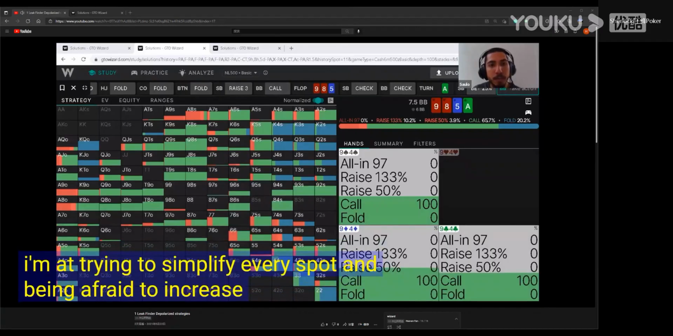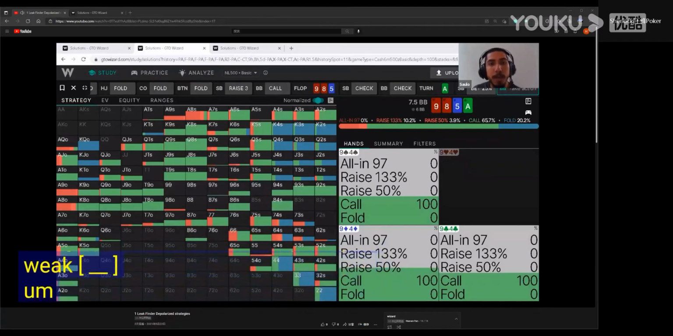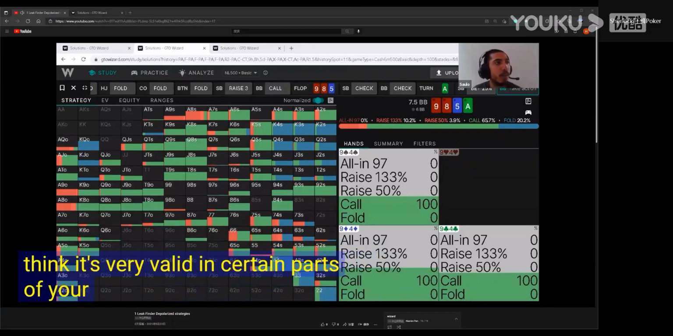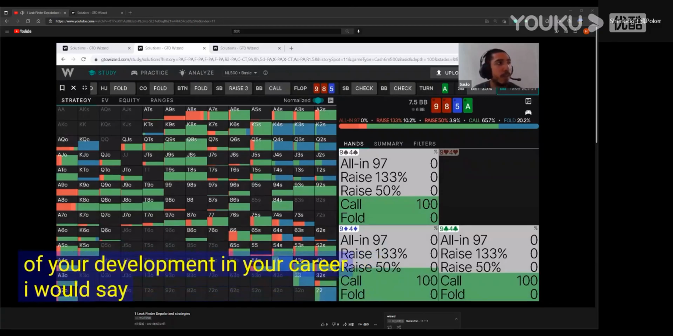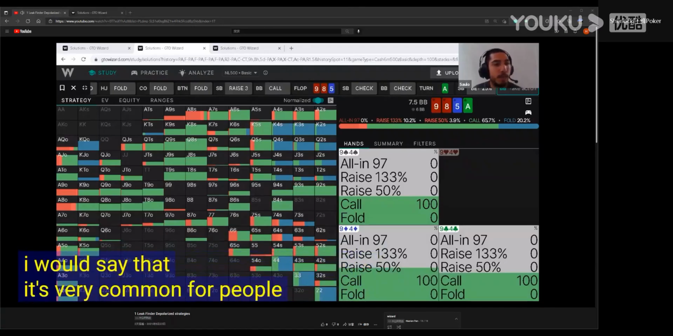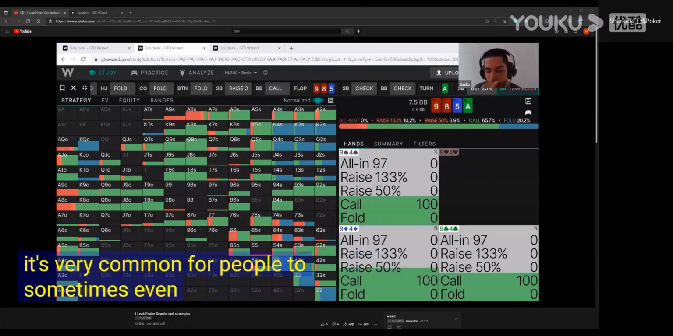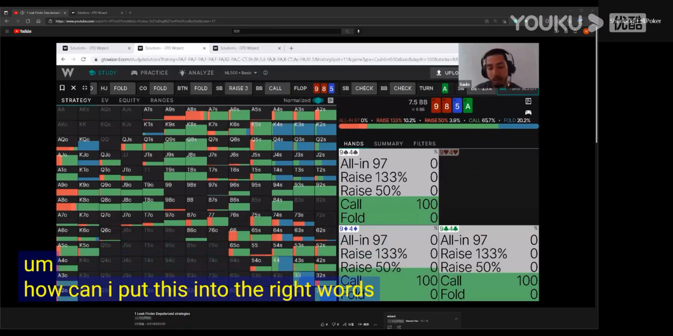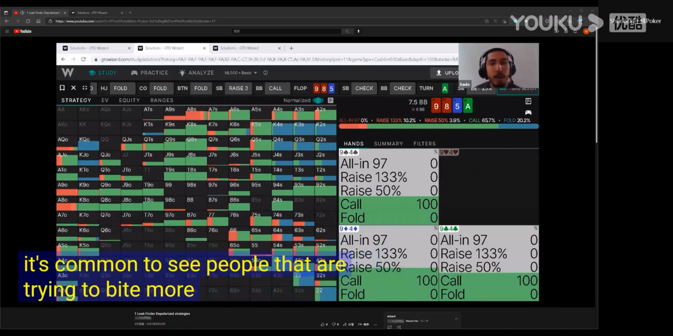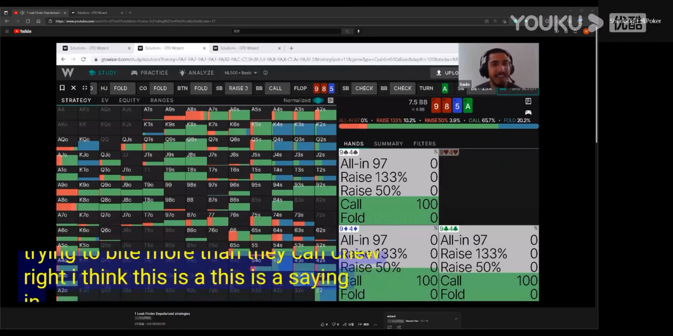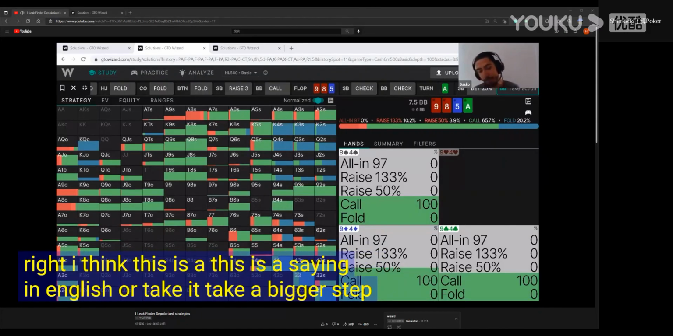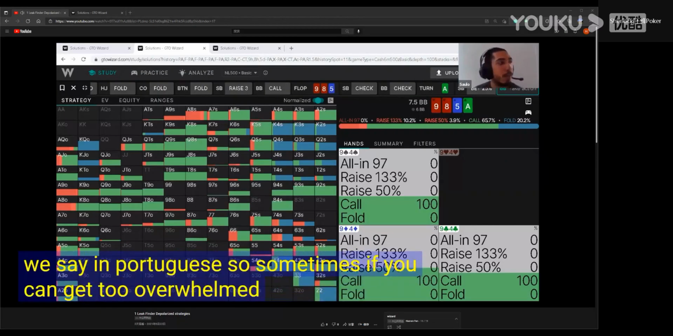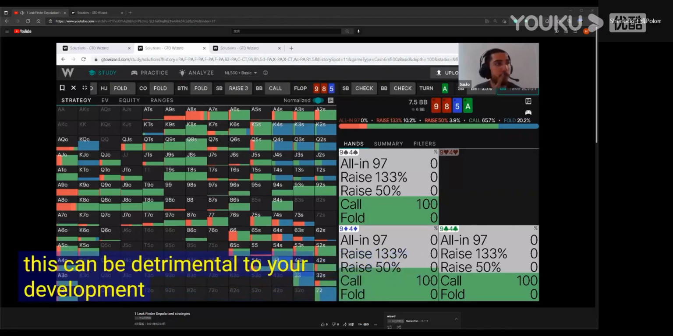I'm at trying to simplify every spot and being afraid to embrace complexity is weak shit. I don't think it's weak shit, because I think it's very valid in certain parts of your development in your career. I would say that it's very common for people to, how can I put this into the right words? It's common to see people that are trying to bite more than they can chew, right? I think this is a saying in English, or take a bigger step larger than your leg is something that we say in Portuguese. So sometimes if you get too overwhelmed, this can be detrimental to your development.